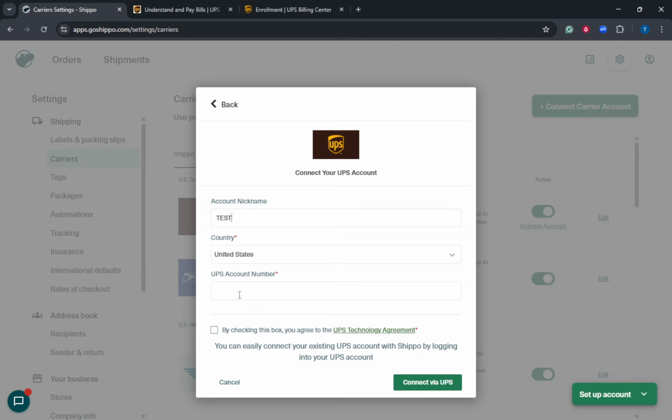Next, enter your UPS account number. This is your official UPS number. Make sure it's accurate. If you're not sure where to find it, it's typically visible in your UPS profile or on your UPS invoices. You'll see a checkbox to agree to the UPS technology agreement.